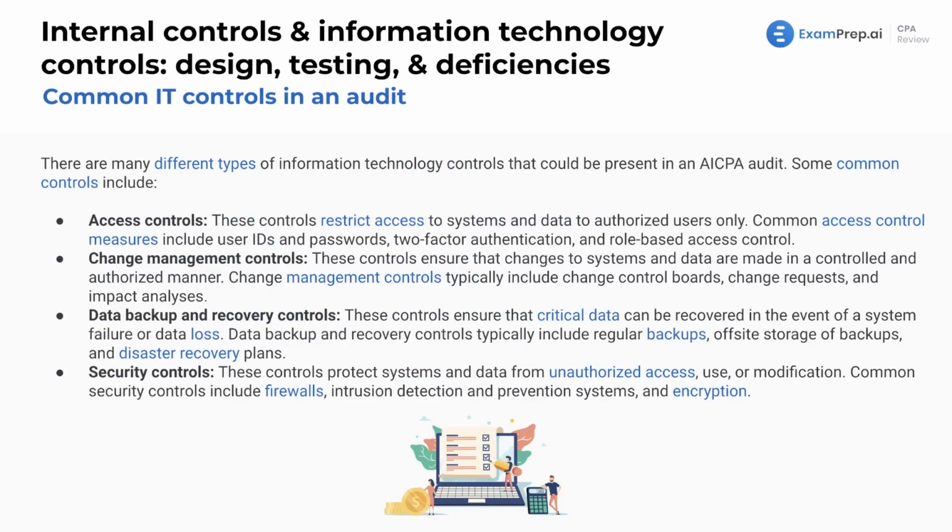Here are some common IT controls in an audit. We've got this whole section. It is internal controls, and if you hadn't noticed, it is also information technology controls. So while we do have these traditional accounting controls, we are going to talk about IT. We're going to talk about all the wonderful ways that IT is implemented. And as the months go on, the CPA exam loves to implement more and more when it comes to IT. We're going to talk about that and much more.